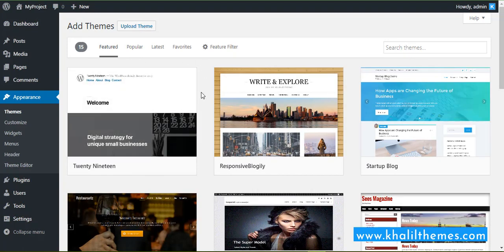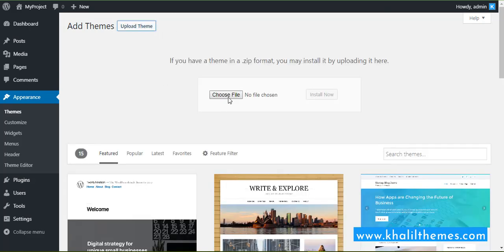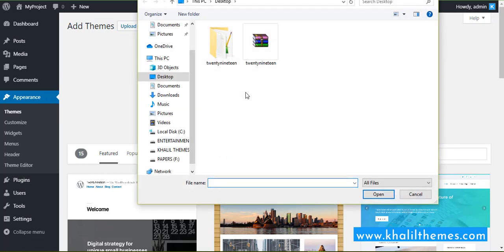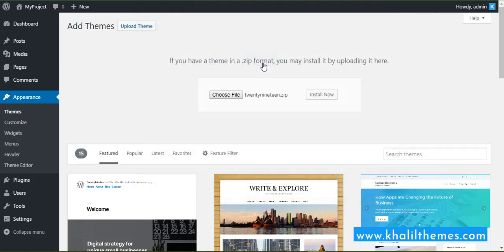Alright, these are the themes you can use freely. These are from the WordPress.org official website. So if you want to install a new WordPress theme, then you need to click on Upload Theme and then click on Choose File. And here is my theme, that is 2019. So click on it and then click on Install Now.